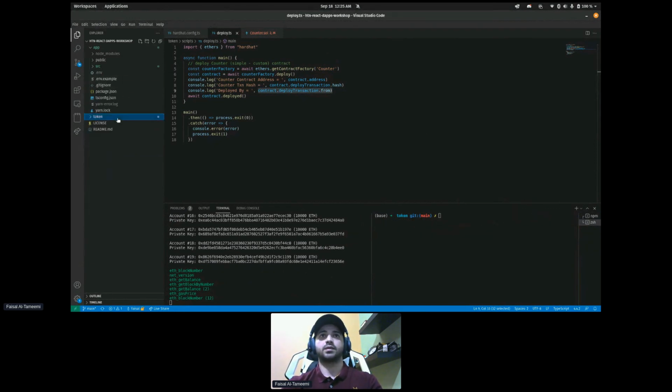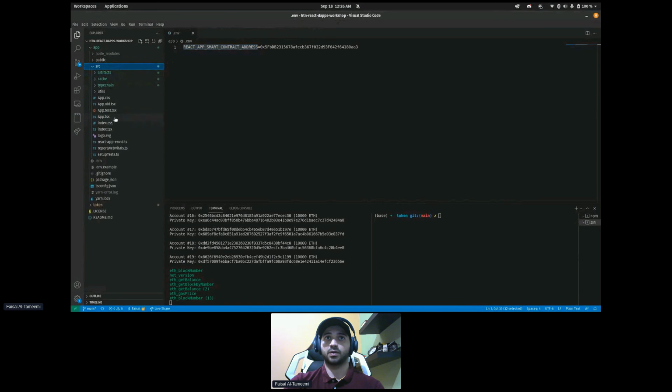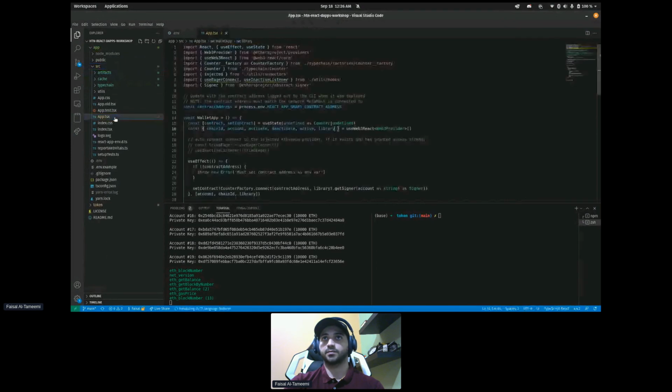And now we can start to work fully within our React application. The first thing that we want to do is have some sort of a .env file. You can do it without the .env file, but it's just nice to be able to configure things. And I'm going to place a variable called React App Smart Contract Address, which we will use in just a second. The next thing that we want to do is actually go into our application.